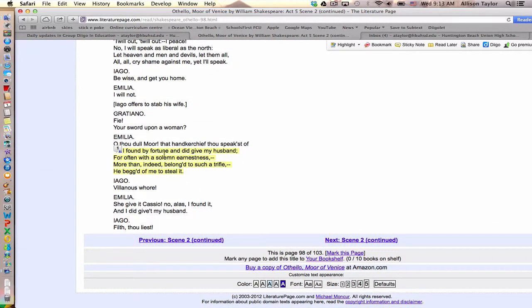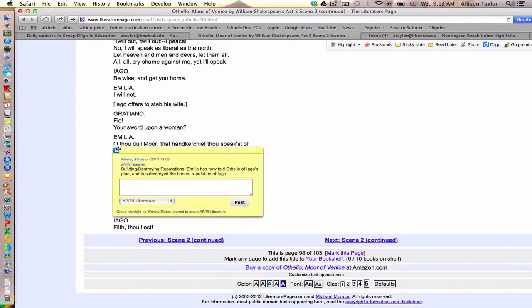So I'm going to go ahead and click on my little Diigo bookmark here, and we'll see what Wesley has highlighted. So he's highlighted, "I found my fortune and did give my husband, for often with a solemn earnestness, more than indeed belonged to such a trifle, he begged of me to steal it." Wesley highlighted that, and his sticky note says that he was looking for building and destroying reputations. Emilia has now told Othello of Iago's plan and has destroyed the honest reputation of Iago.